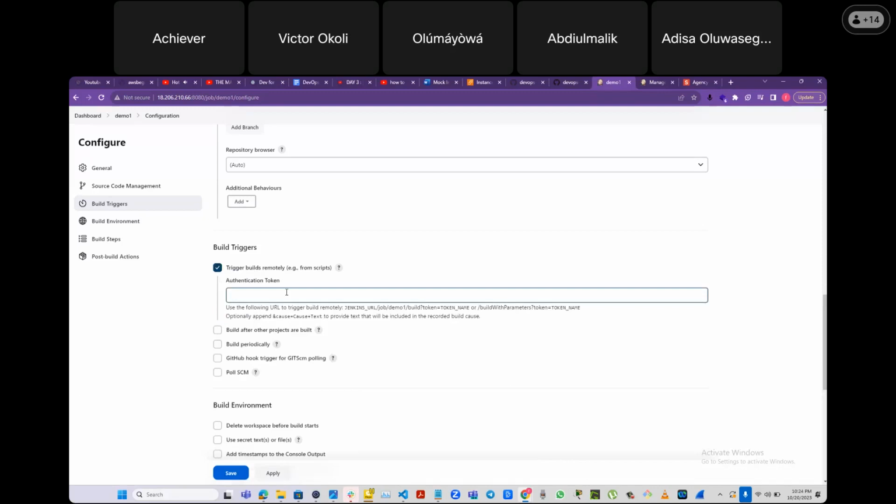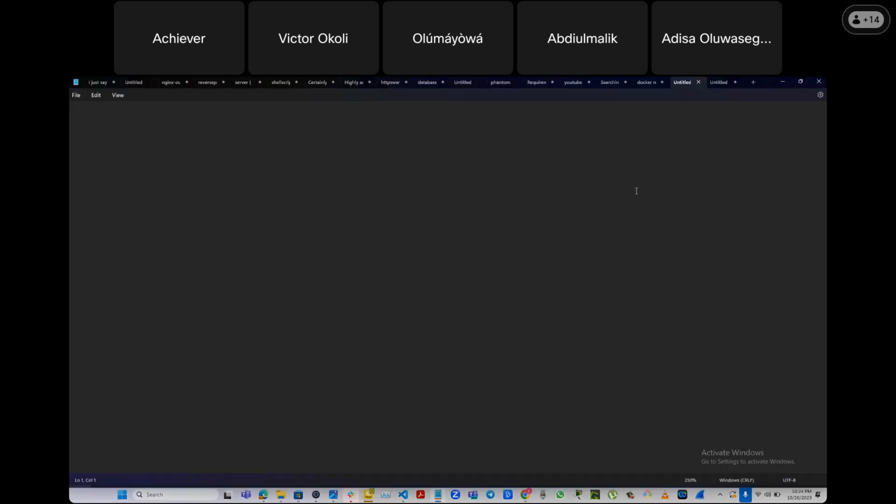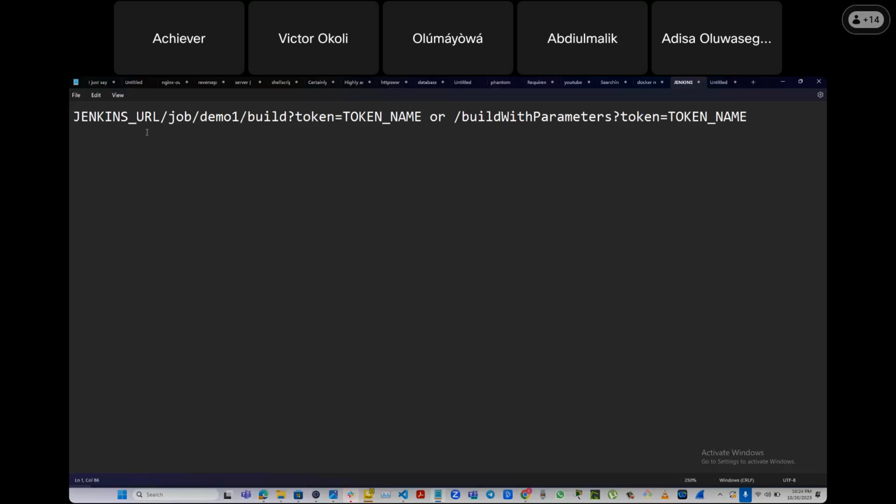So authentication token, if I come here and just put anything, maybe I just type password-Mayowa. Did you see this? Password-Mayowa. That's what I did, right? So if I hit save, what did you see here? Use the following URL to trigger the build remotely. So if you copy this, did you see what we have here? Just copy it, and let's paste it somewhere. Ctrl T. So this is what we have. Now, what's the first thing you can see here?